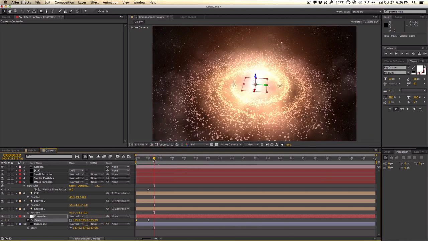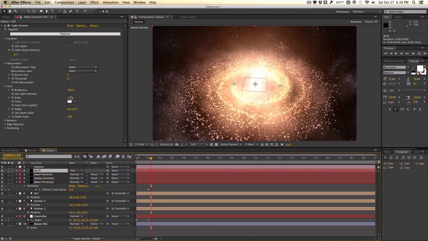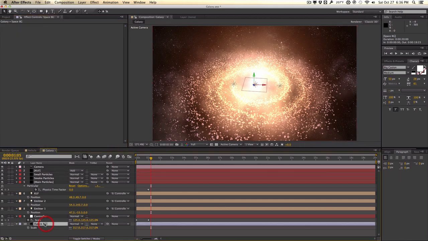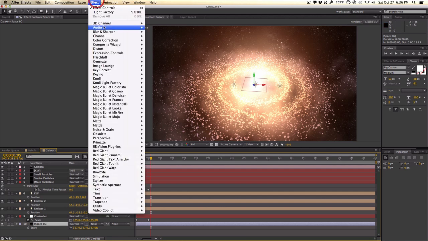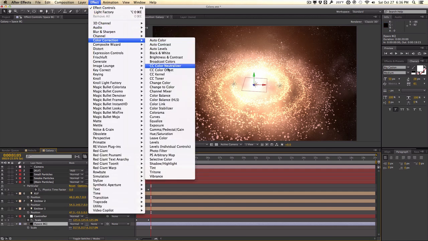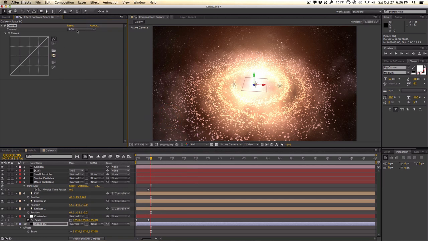Yes, this is looking a lot better, more diverse. Jack up the size just a little bit more. And I'm going to go ahead and quickly color correct this thing. So I'm going to go to the space background. As you can see, it doesn't really match quite well. So we'll apply color correction curves, and maybe we'll warm the background a little bit and decrease the blues.